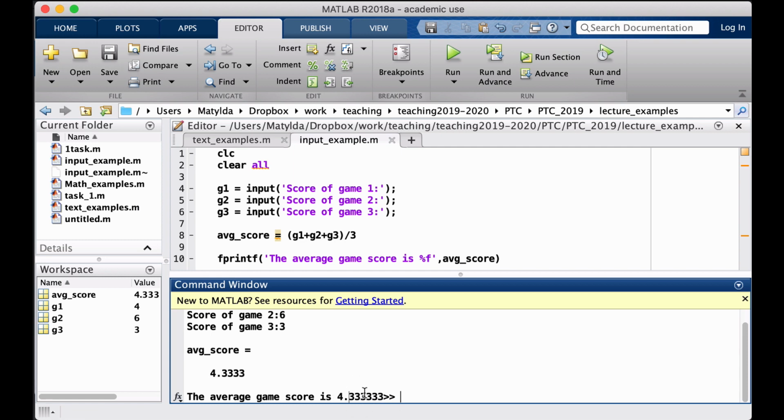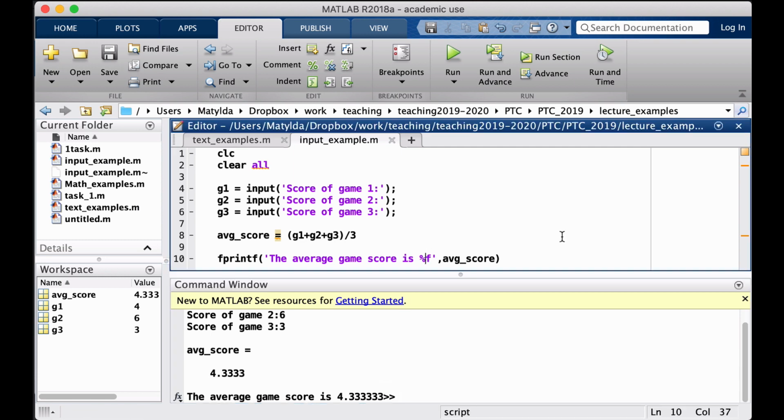So by default it shows 6 decimals, but you can define it here. You can define how wide your space is, so what the minimal width is, and also how many decimals you want to see. Now the width, first I will put 0, so it means that it should just adjust the width of this numerical space to the number. And let's say I want to see only 2 decimals.